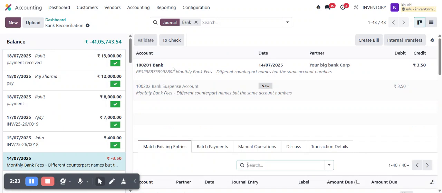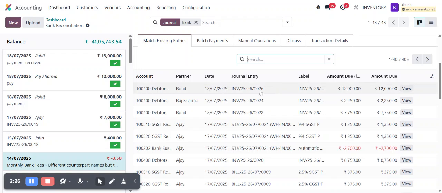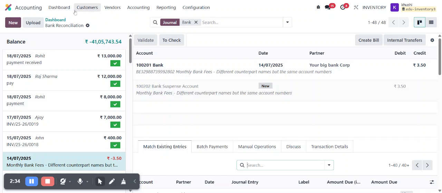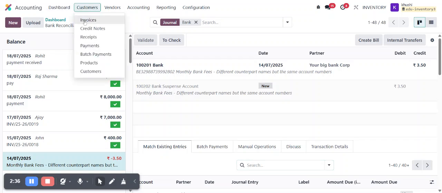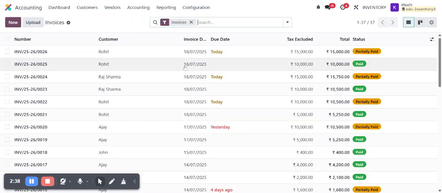When you click on this, you will see here the first invoice has been paid and the second one has only 12,000 left instead of 15,000. To check this, you can simply go to Customer and then Invoices. Here you see the first invoice has been paid and the second one is partially paid.